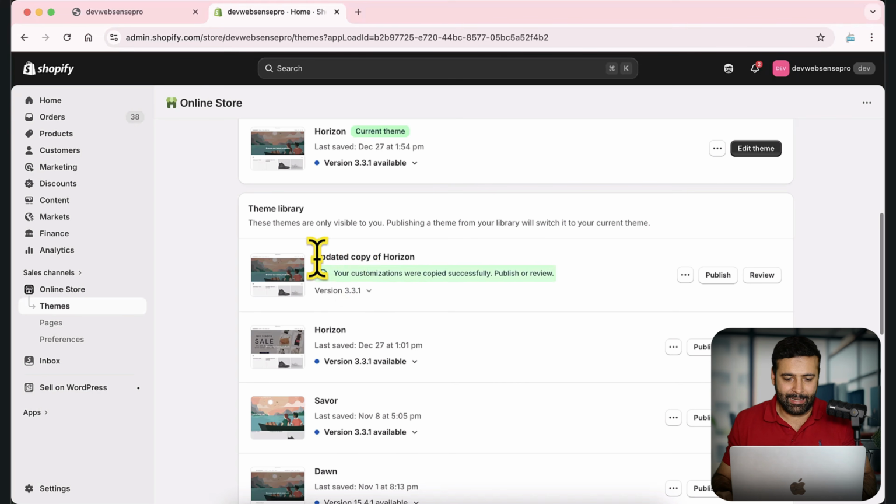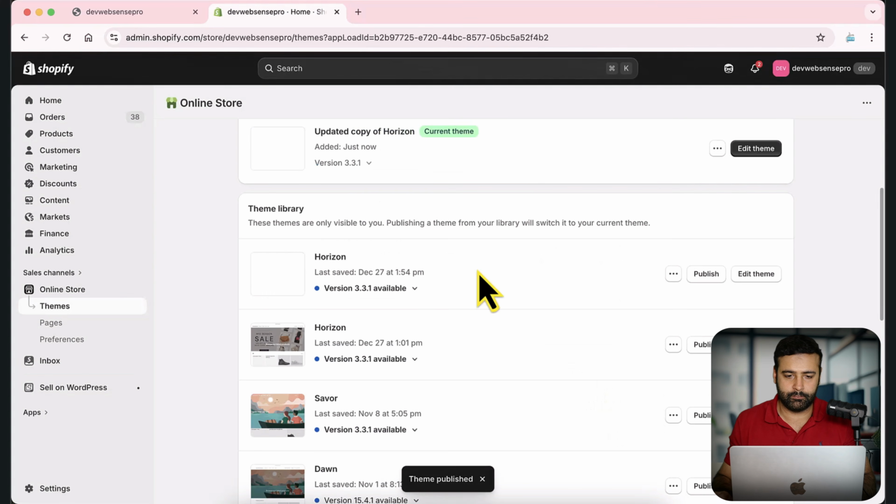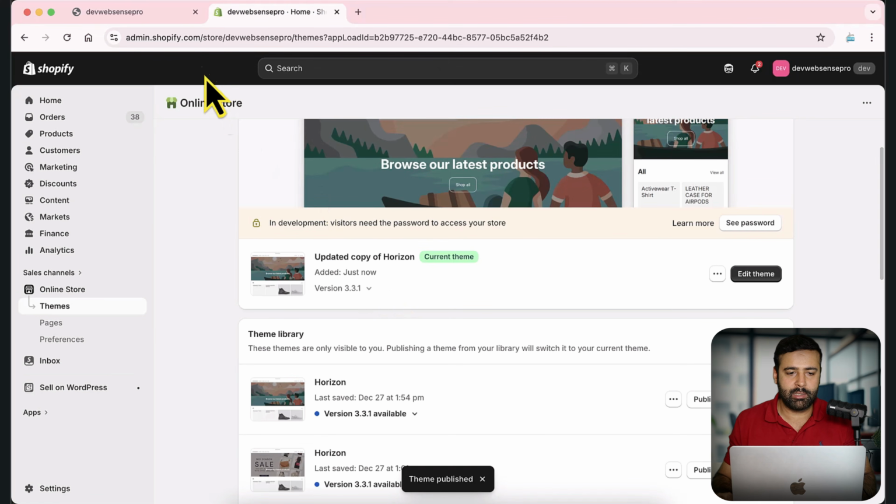So guys, that's our latest version of the Horizon theme, version 3.3.1. I'm going to click on publish and then click on publish again to make this live. Okay, our latest version is now published. Now, in order to customize our footer, we will click on edit theme.